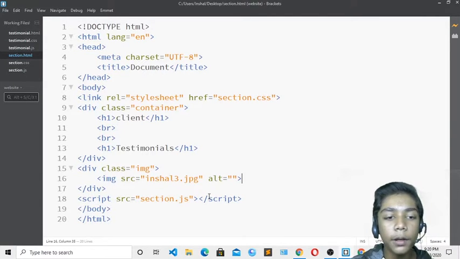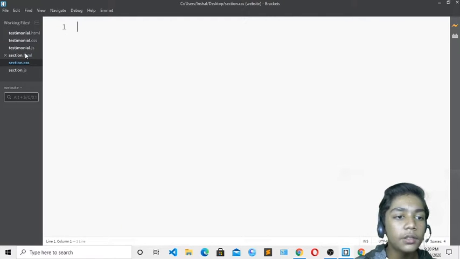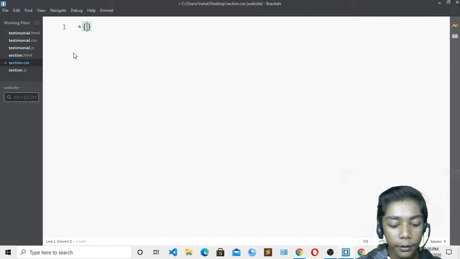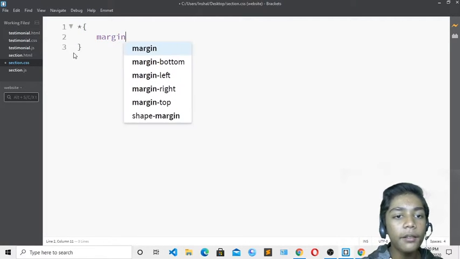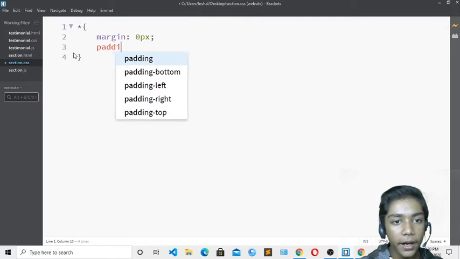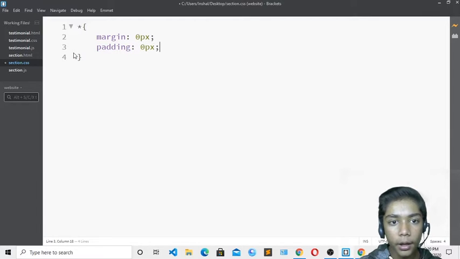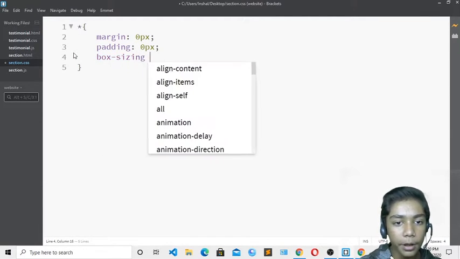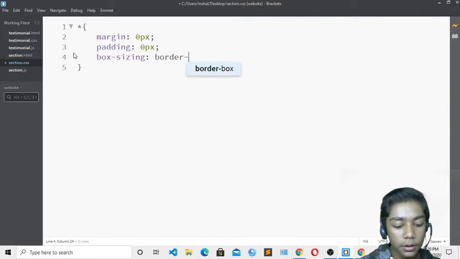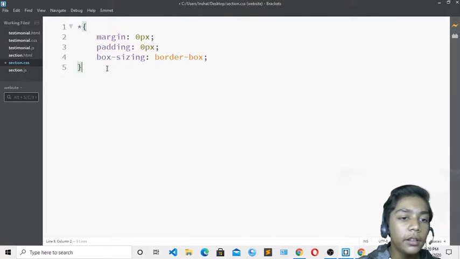Okay, so now we have to work with our CSS sheet, so I will go to my CSS one. I have linked my CSS sheet with my HTML sheet, so I will write the code. First of all I will write this tag, and over here I will write the margin should be 0 pixel, padding should be 0 pixel. I will also write the box sizing like I have written previously, border box.